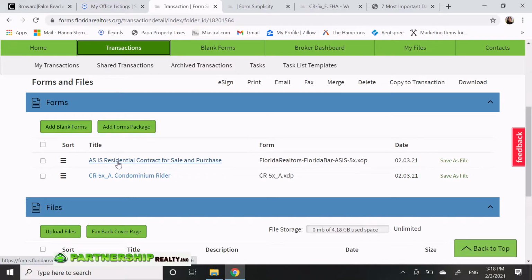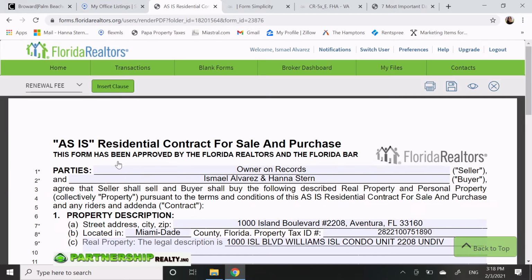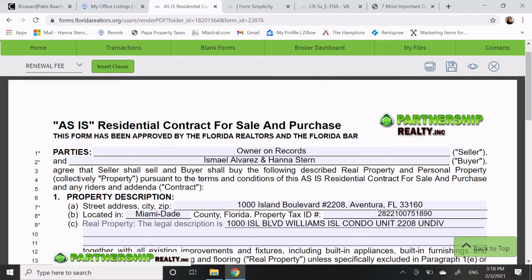So I'm going to go over the ASIS contract now. Here's the best part. 70% of this contract is already filled out because she imported all the information over from the MLS listing directly into the ASIS contract. So 70% of your contract is truly filled out. You're down to 30% now. Okay. I went ahead and added the buyer's information, so that's why you can see it over here in line number 2.